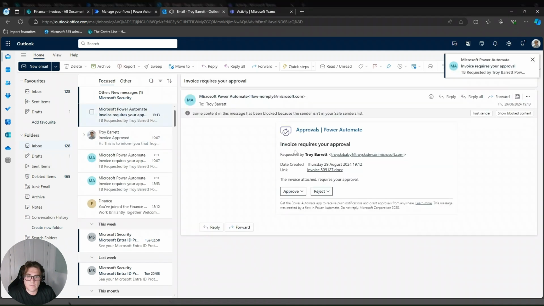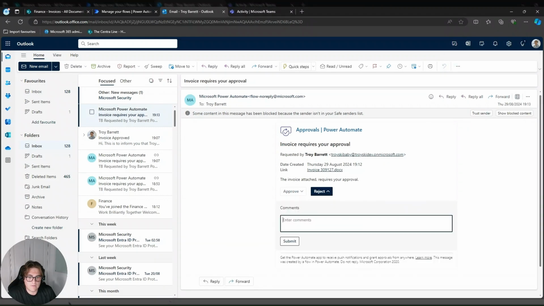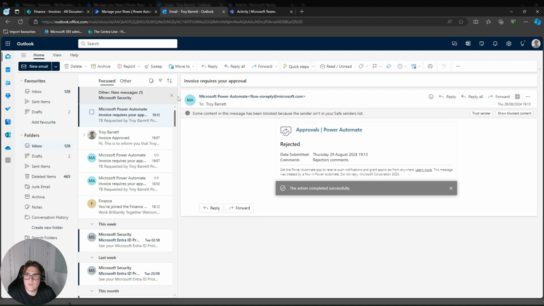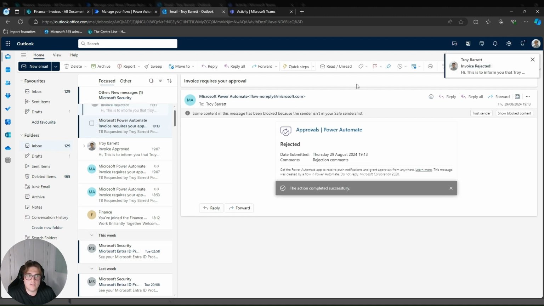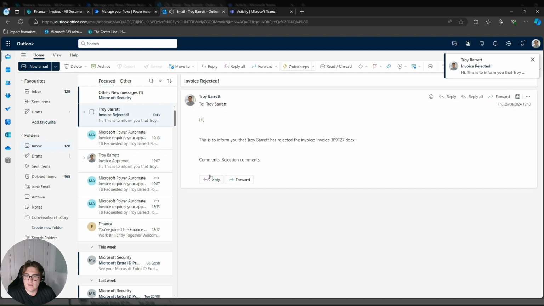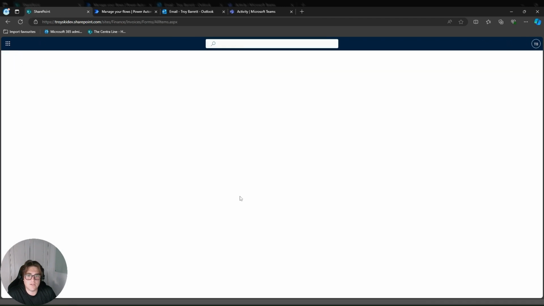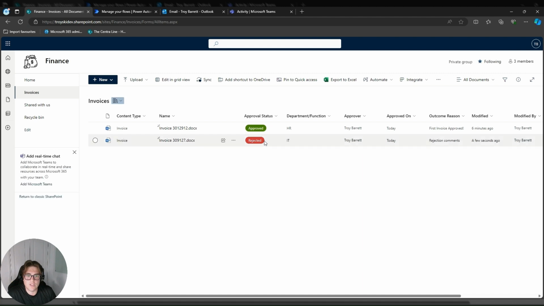There we go, another one from Power Automate. I can see the invoice there. I'll go ahead and hit reject and say rejection comments. Submit that. And then it goes ahead and informs me that I've rejected it. And there's our comments. I go back to our document library and just hit refresh. You can see rejected, and our rejected comments go there.